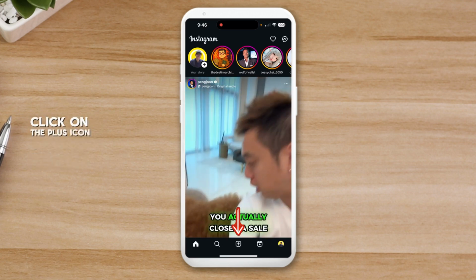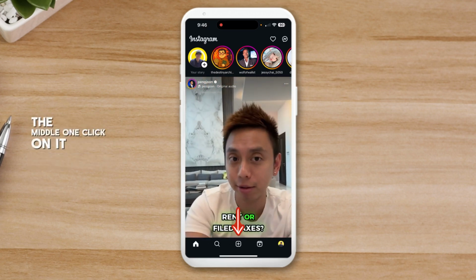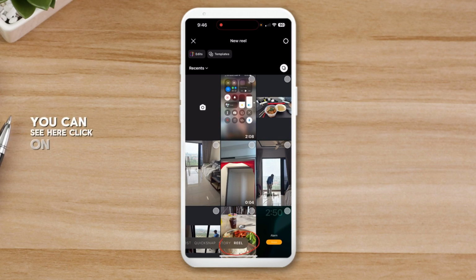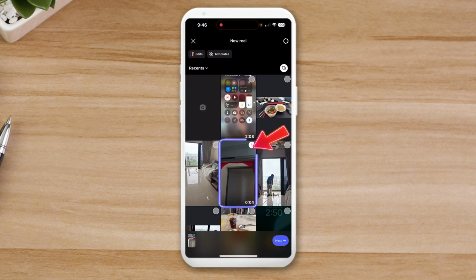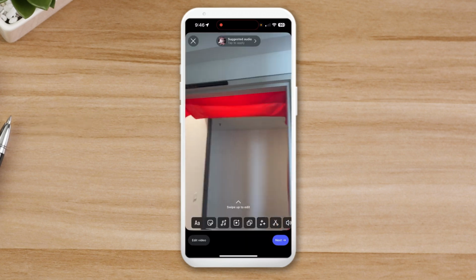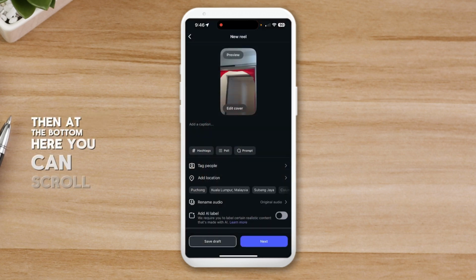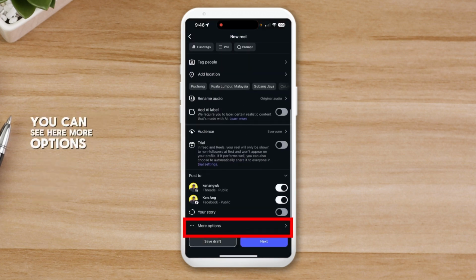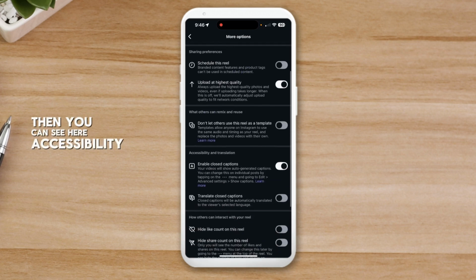Click on the plus icon at the bottom, the middle one, click on it. Then you can see here, click on Reels. For example, I want to use this video. Okay. And then I click next. Let's click next. Then at the bottom here, you can scroll down. You can see here more options. Click on it. Then you can see here accessibility and translation.